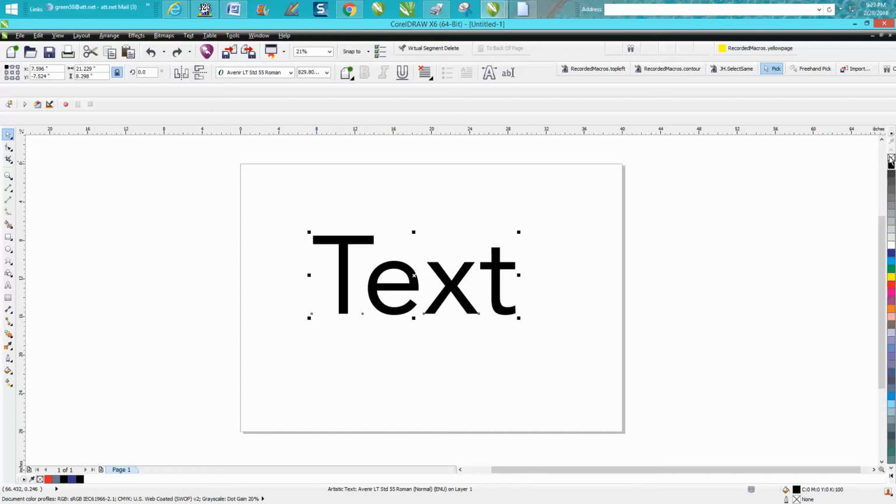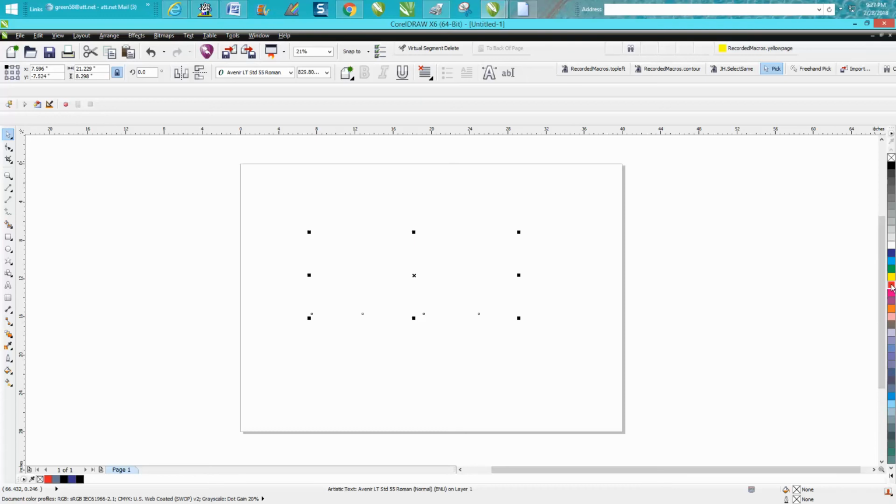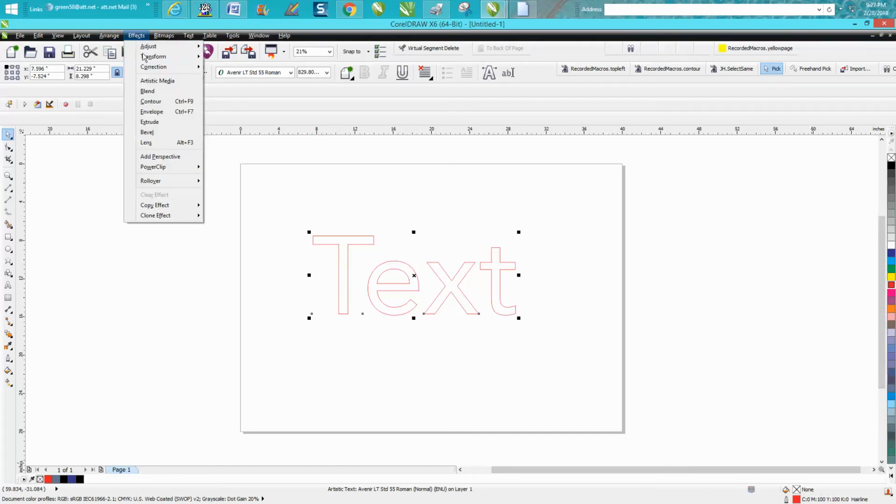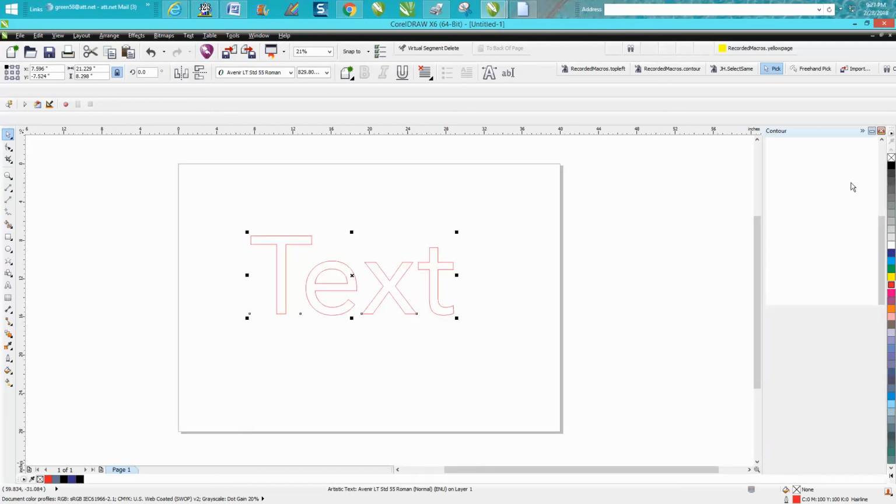If you just go up here and left click on no fill, go down here and right click on outline, and I've got mine set at hairline, then go up to effects, contour. My computer's a little slow tonight. Contour to the outside, we're going to go with 0.3 and hit apply.